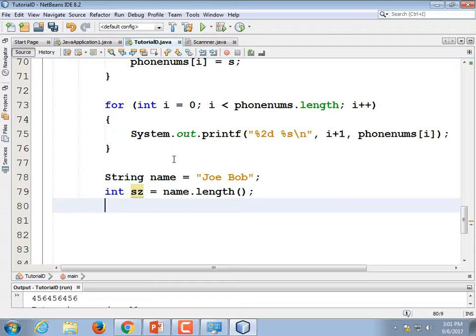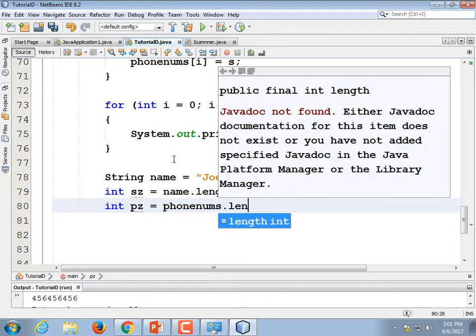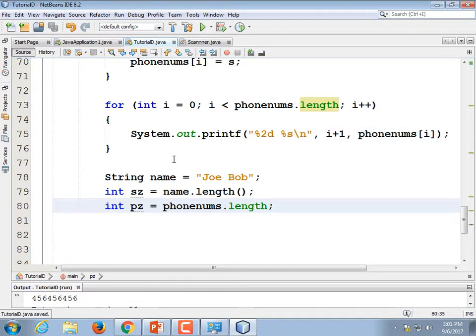But you have an array, like phone nums or whatever, int p size is equal to phone nums dot length. It's just a property, it's not a method. So, parentheses for strings, no parentheses for arrays. You just have to get that right. If you don't get it right, you'll get a compilation error. You'll figure out how to fix it.